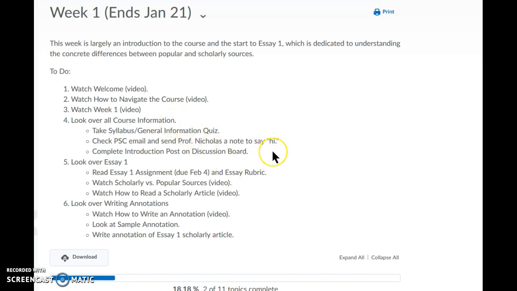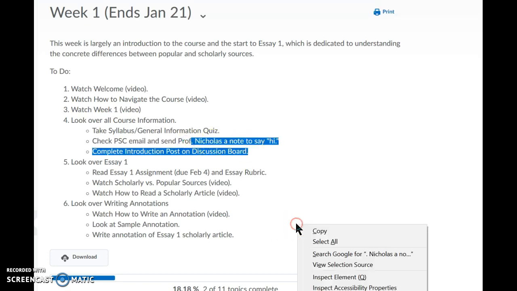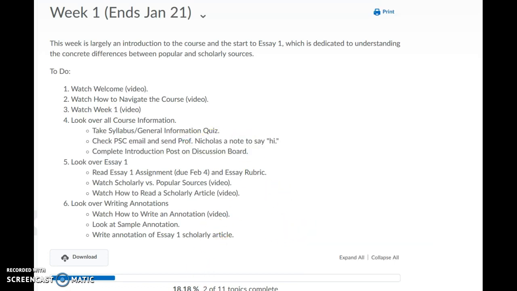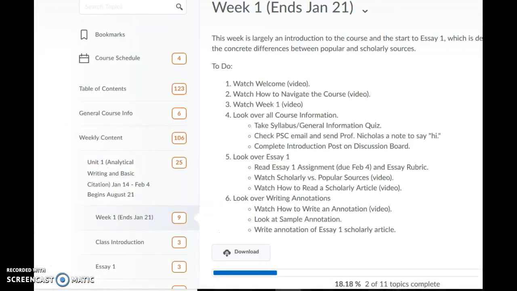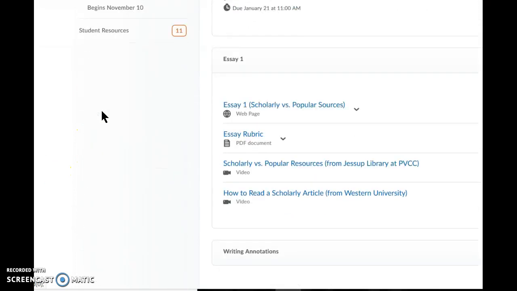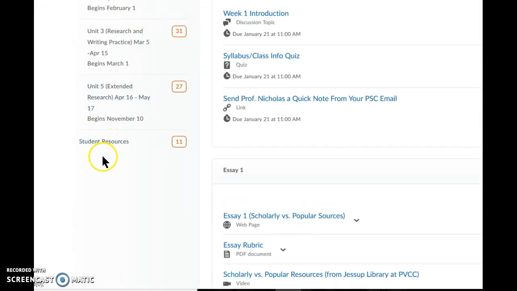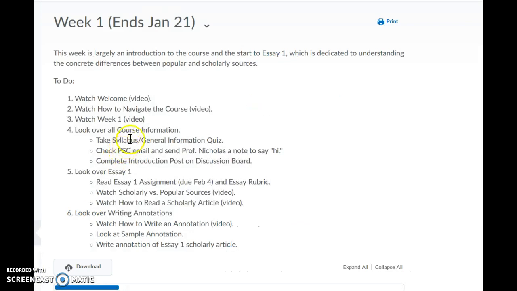Okay? When I say that, I mean... let's see if I can get this to move the way I want it to. If we come over here to the side and take a look, you've got the general course info, and down at the bottom, below all the units, the student resources. Take a look over all of that information, because, as you can see, you're going to take the syllabus or general information quiz. I'll show you this down below in just a second.